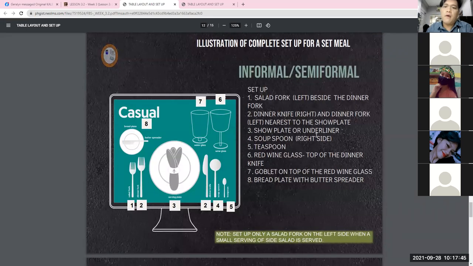Okay, so we have the semi-formal. We have the salad fork, one. Then two for the dinner fork. Three for the plate. Then dinner knife. As you can see, one then two, the dinner fork and dinner knife are placed together. Again, how do you know the distance of the dinner knife from the dinner fork? Class, how do you know the distance? Anyone, you can answer. How do you know? The shoulder of the chair.